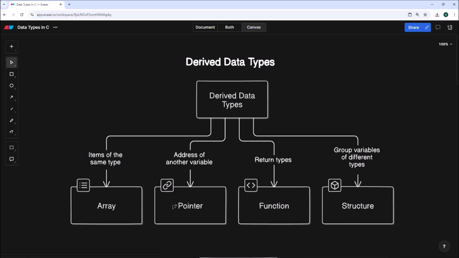Then we have a pointer. This pointer is actually the address of another variable. We just saw variables, for example speed. We just saw the variable distance. We just saw the variable time. That's a variable. Later we will learn that in C we have a pointer. The pointer is actually the address of another variable.